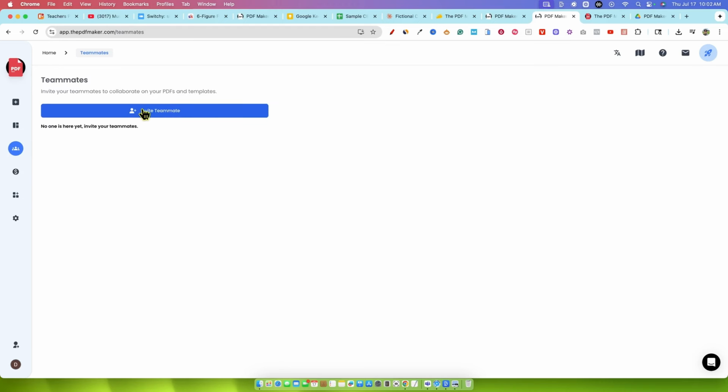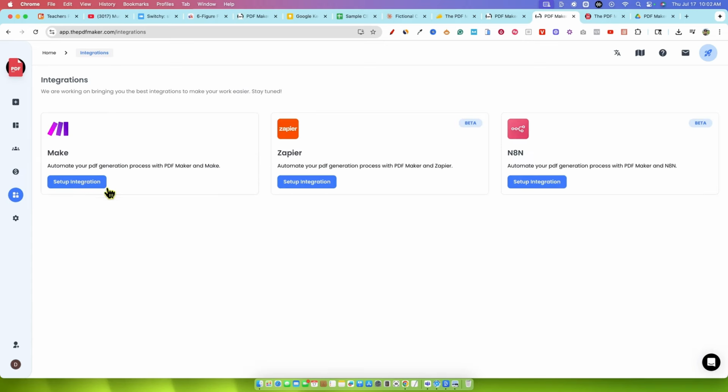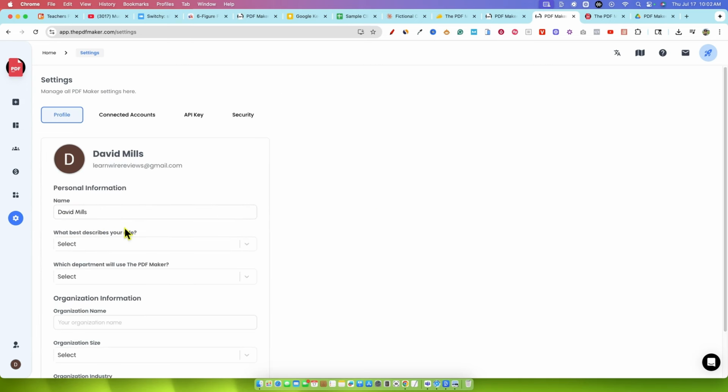If you need to add your teammates, you just push the invite button right there. Billing, you can go over here and get more credits or change your plans and all that stuff. Here are your integrations: Make, Zapier, and n8n. Automate your PDF generation process with PDF Maker and n8n. And then you have your settings button over here with more stuff, API keys and so forth, right?